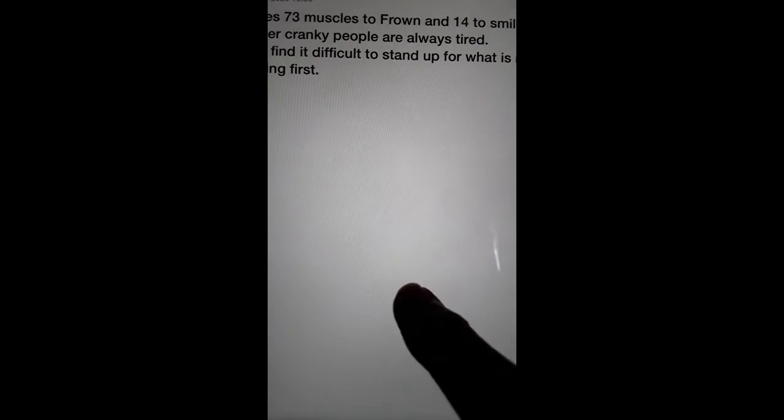Let me swipe again. 31st of March 2020, 10:35. So it gives me today's date and the current time. I'm going to swipe again. Note. It takes 73 muscles to frown and 14 to smile. No wonder cranky people are always tired. If you find it difficult to stand up for what is right, try kneeling first. I'm going to swipe again. So it's now just read out my note.